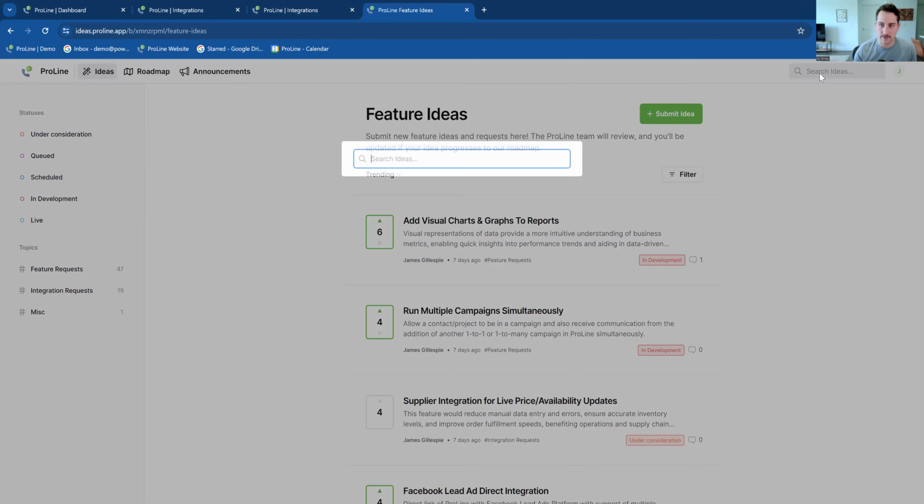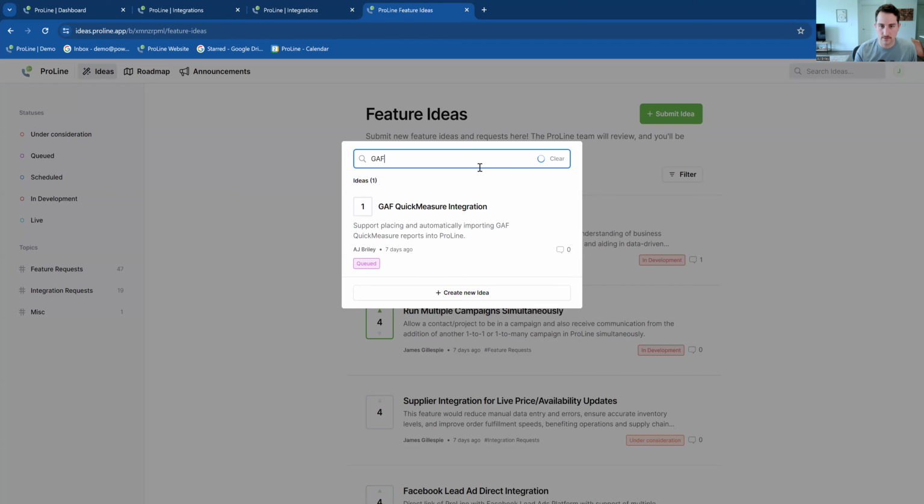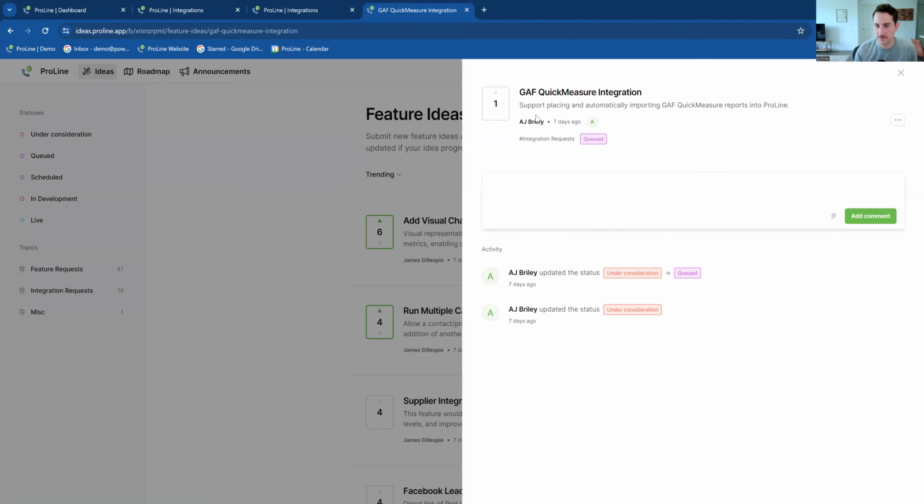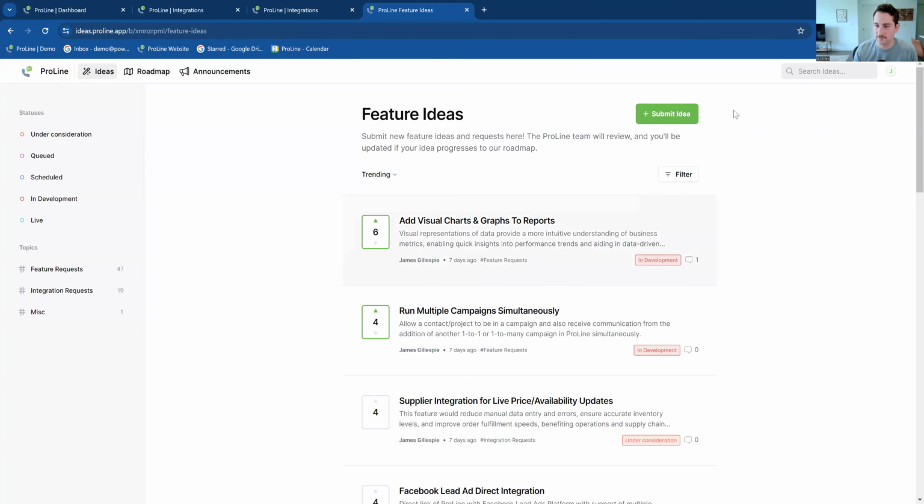And then I think GAF Quick Measure is on here. GAF Quick Measure only has 1. I wonder why it only has 1. We definitely got a lot of requests for that. But we will most likely do both sometime in the next 30 to 60 days.